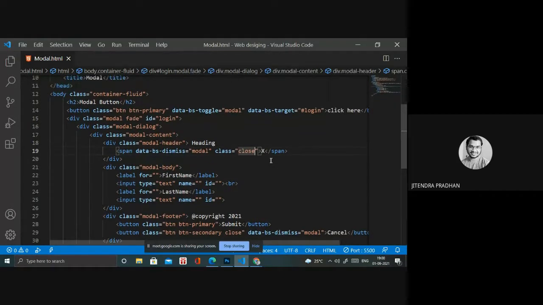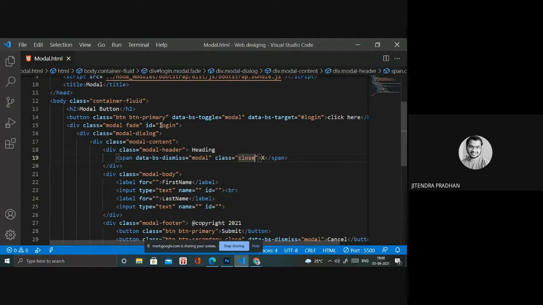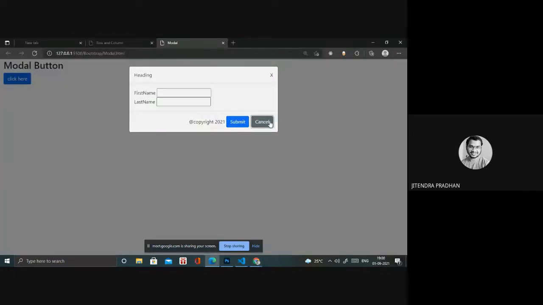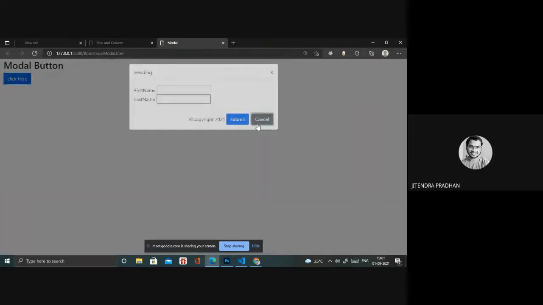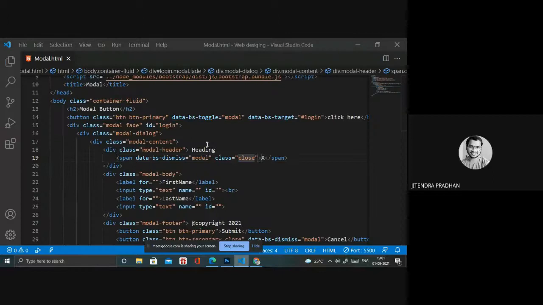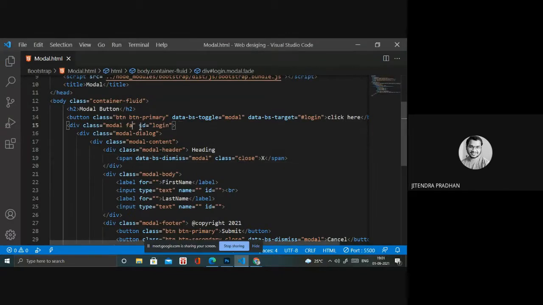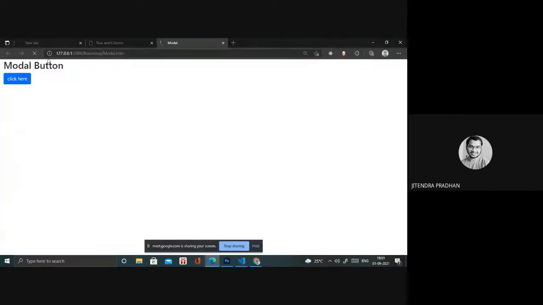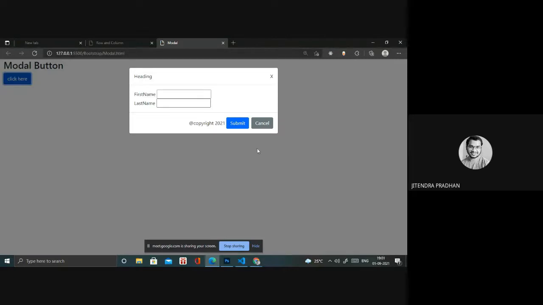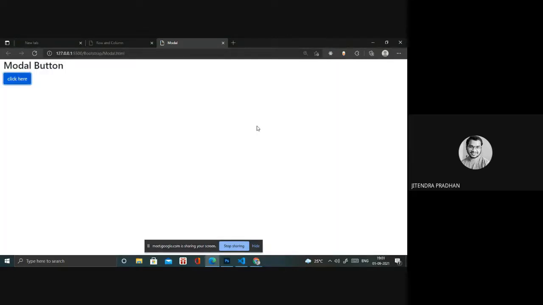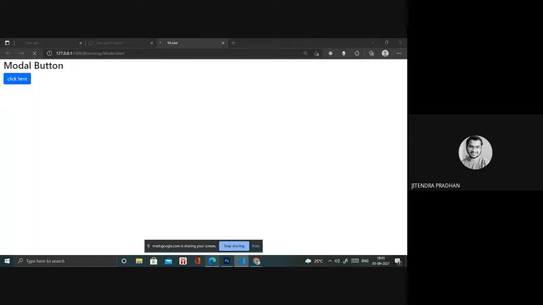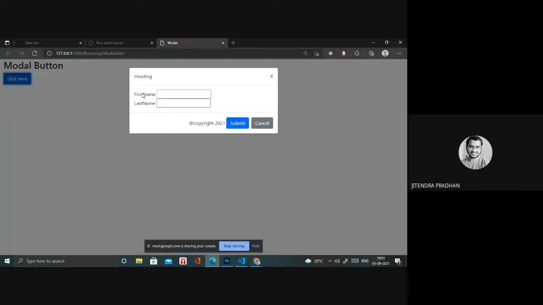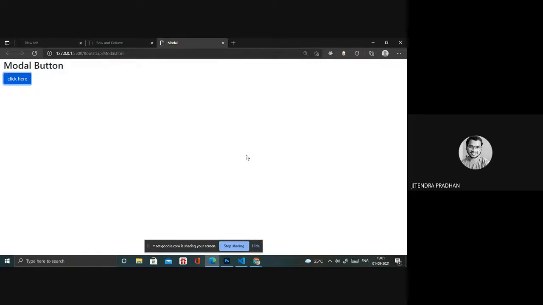And data dismiss means if you want to dismiss, that is close, that one, you have to use data dismiss. And what is fade used for? The fade effect means when I close that button, it goes slowly. If I remove the fade option, it appears and goes automatically. But if you use fade, then the effect is different. I hope you understand these things.